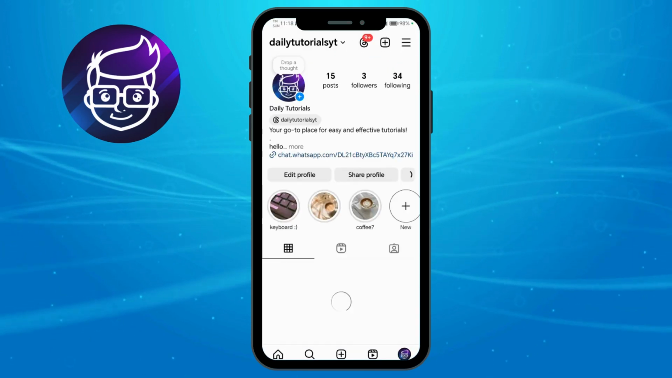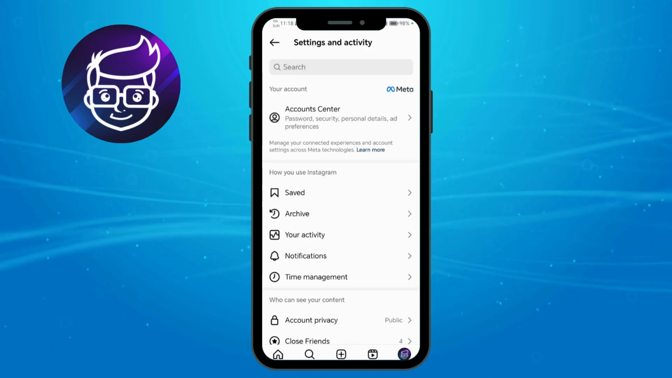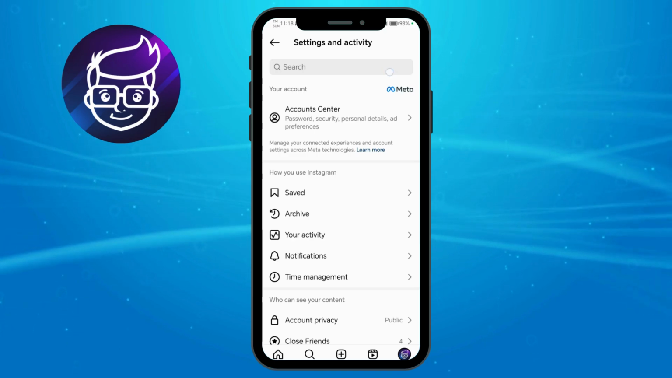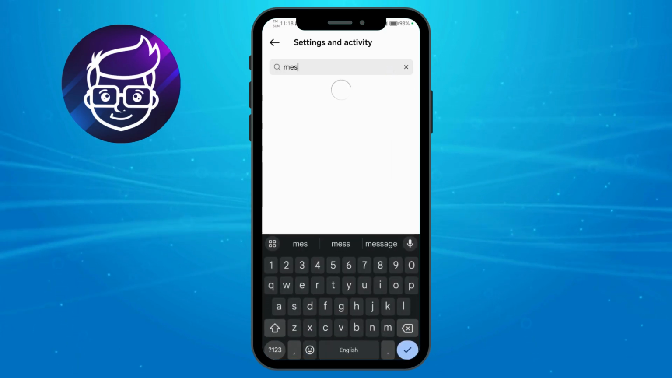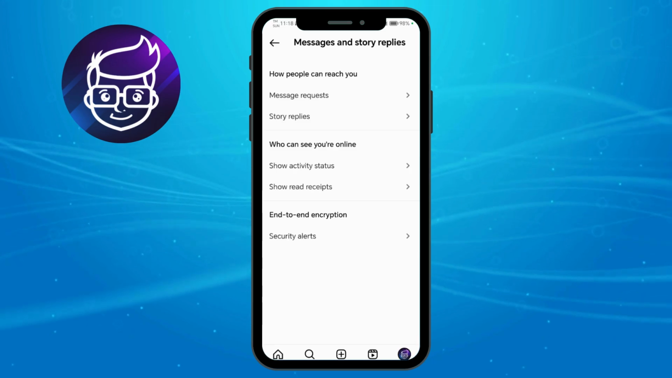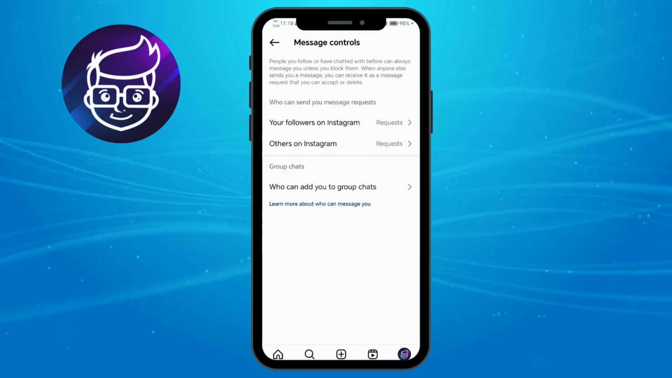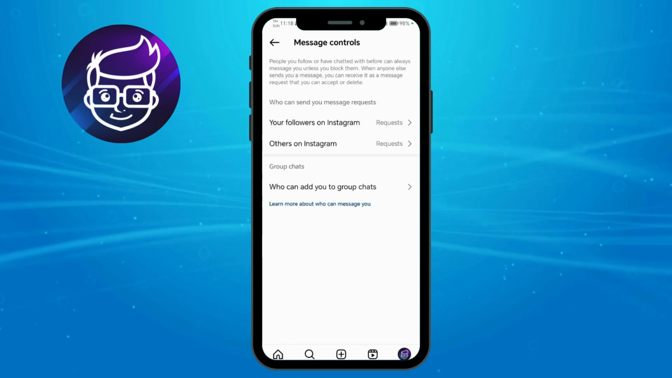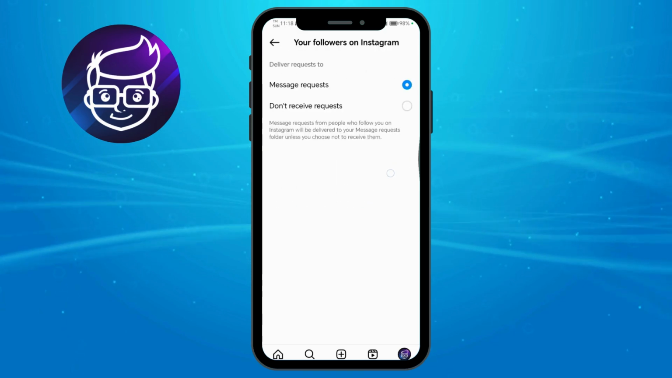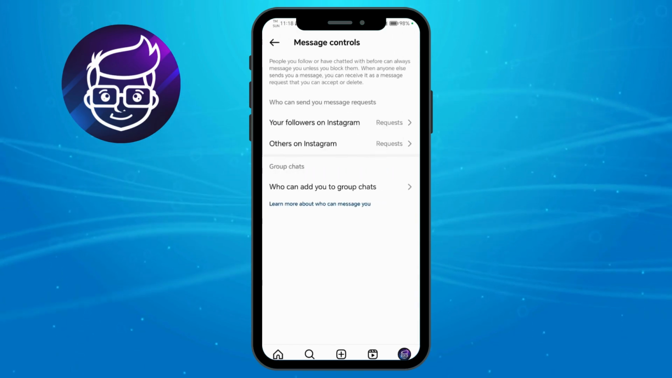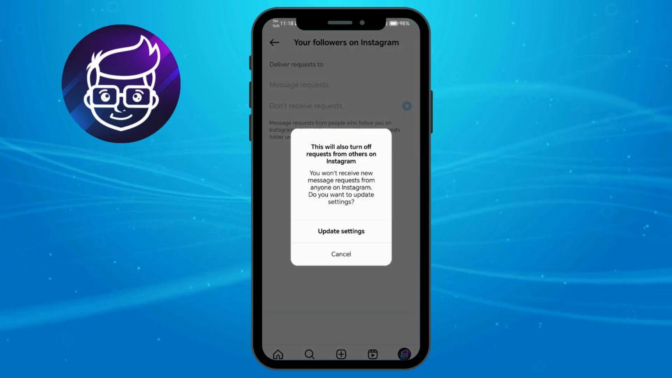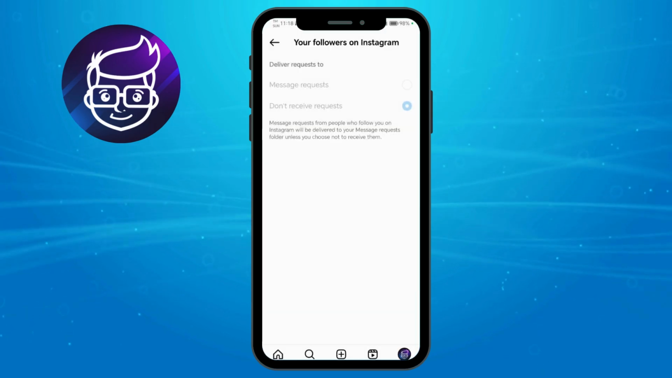Then just click on the icon, click on these three lines. And then for this one, just click on the search and then search in here for message. Now from in here, you can see this message request. Now in here, your followers on Instagram can be your message request only or others on Instagram. But for this one, you can also choose in here this don't receive option and just update the settings.